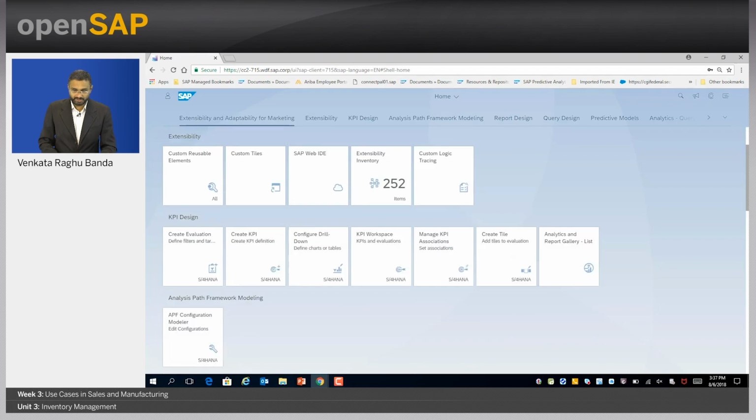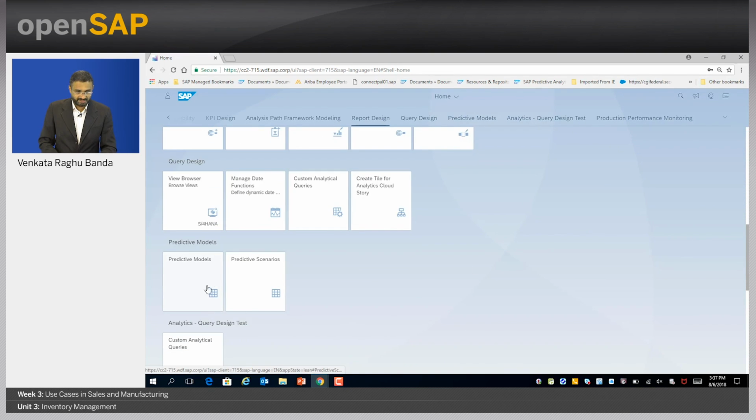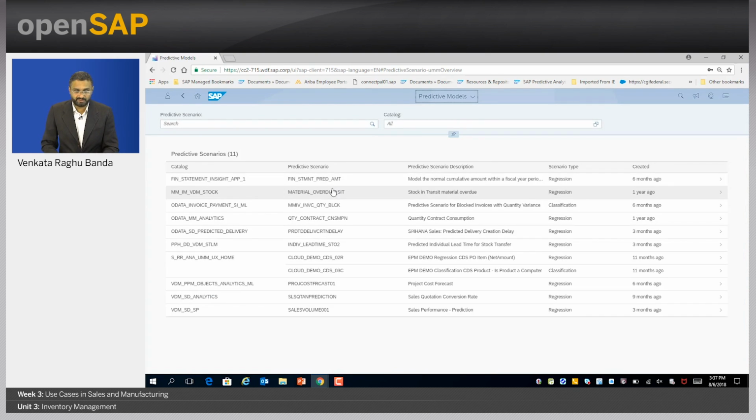With the same user, I can go down to the predictive models. Here you see predictive models and predictive scenarios. You created a predictive model, and it is made part of the predictive scenario. These are all the so far available embedded predictive scenarios as part of the S/4HANA business processes. Most of them are already released.